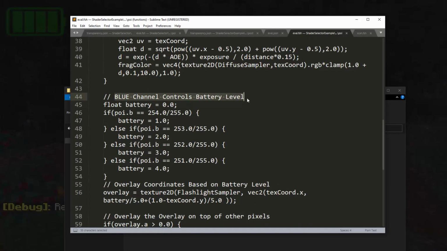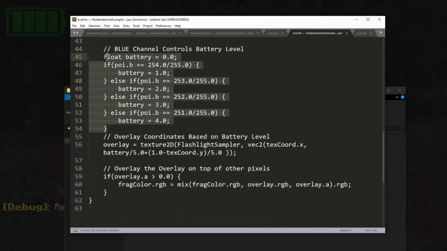Then inside the blue channel, this is where the logic works for the battery levels. The battery level by default is 0, but this is inverse, so 0 means that you have full battery and 4 means you have nothing. So you check if the blue channel is 254, then set it to 1. Else if it's 253, set it to 2. Else if it's 252, set it to 3. Else if it's 251, set it to 4. The reason I did else ifs instead of a switch is because I have these fractionals that I like to have here. I could have done a switch, but I went with an if else because it is a little bit easier for people to understand.